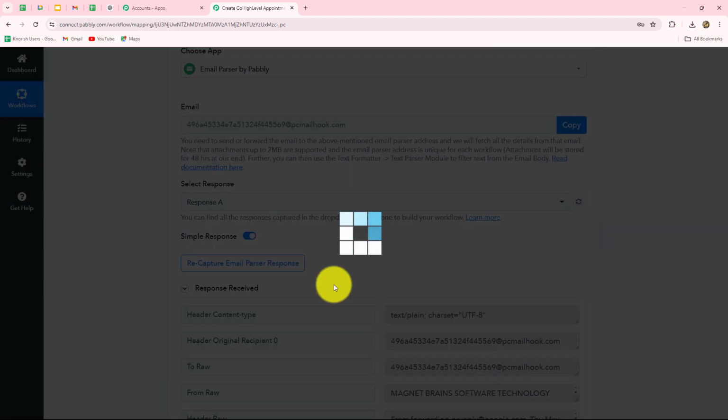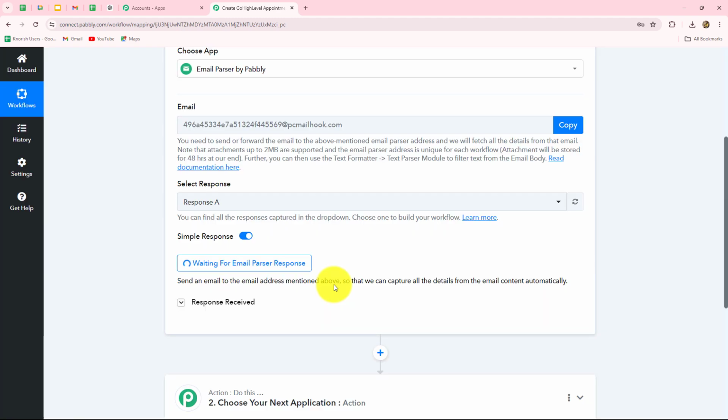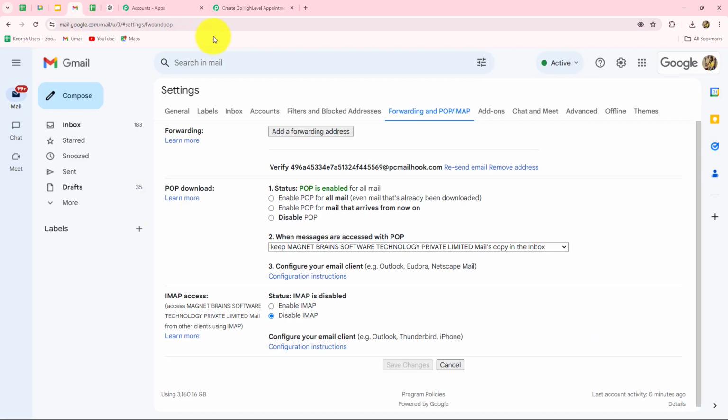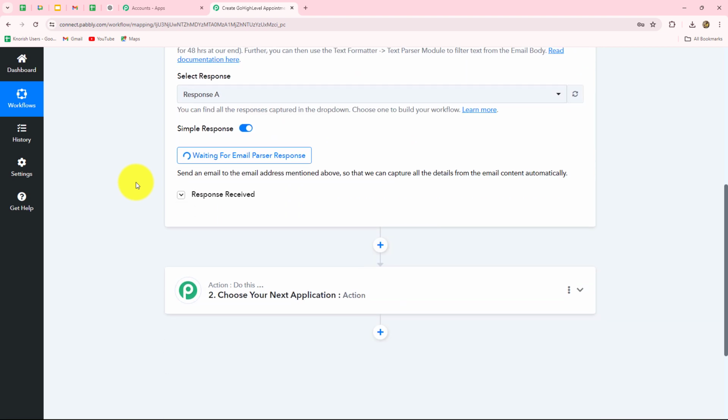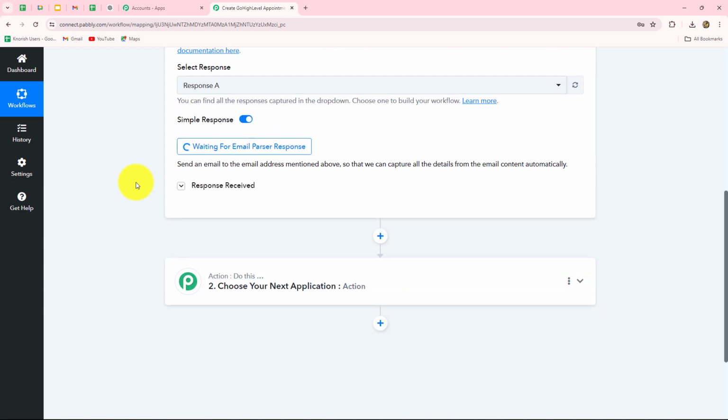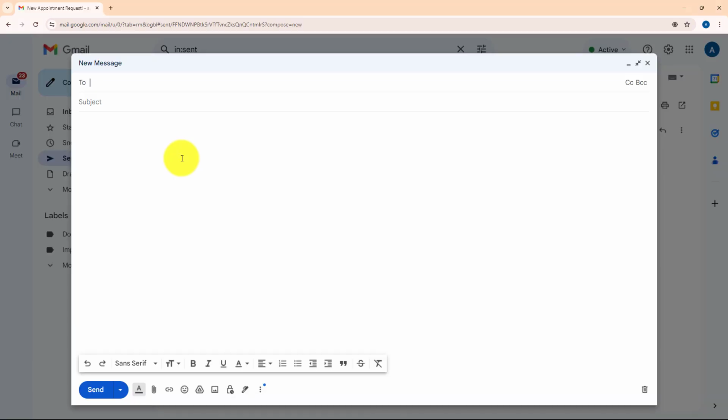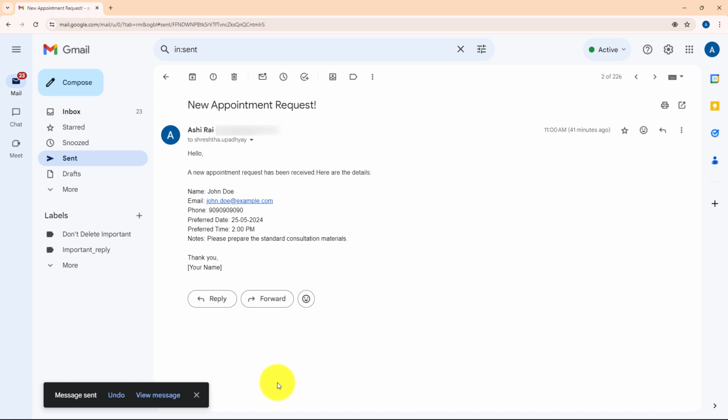Now as we have set up the connection successfully, whenever an email is received on our email address, we are going to receive that same email here on Pabbly Connect as well. So let's try that. From another email account, I'm going to send an email to my account. The subject is test, and here I'm going to enter just hello. Let's check whether we are receiving this response or not. Let's click on send, and the email is sent.